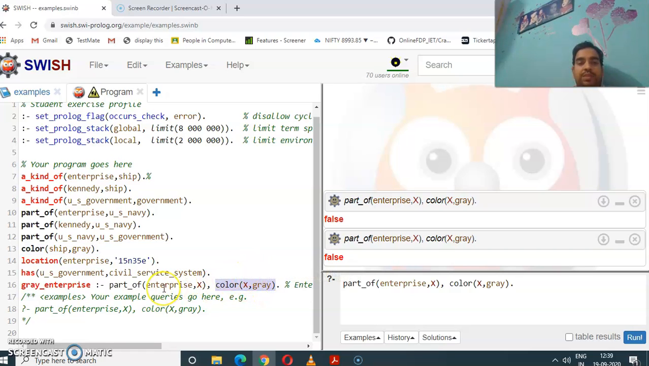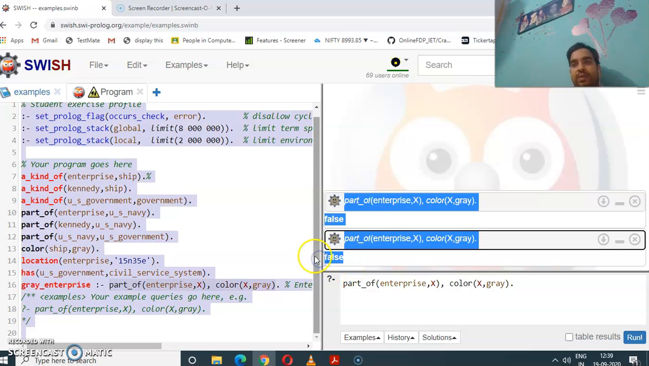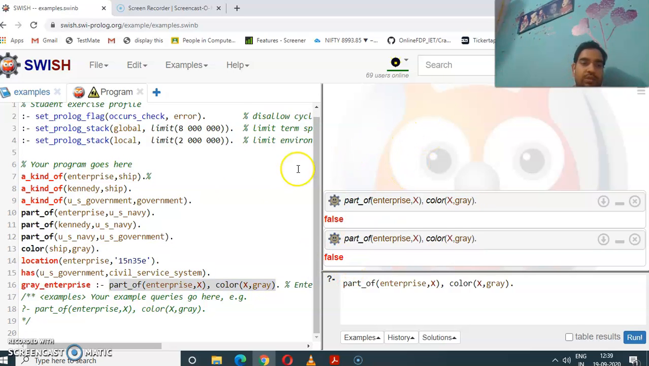So this is false and this is true, and here we have written a comma, which signifies and in Prolog. So one predicate is true and one is false. If any one of the predicates connected using conjunction returns false, then definitely the whole thing will be false. So what will be the value of gray enterprise? The value of gray enterprise will be false. That is what we get after the execution of this particular query.